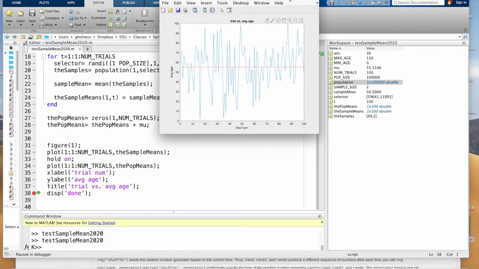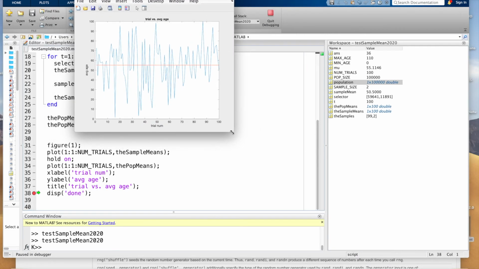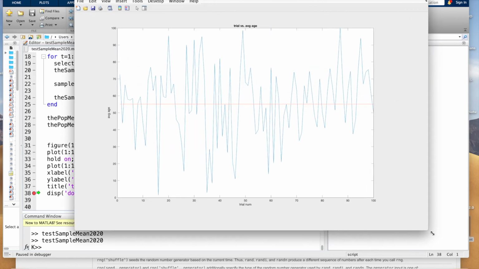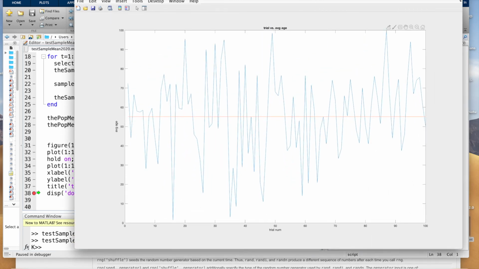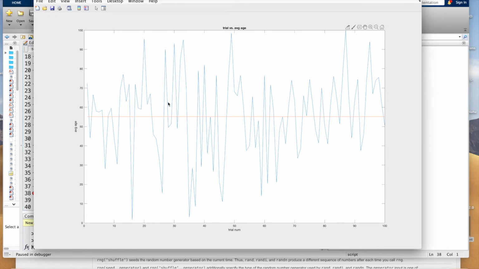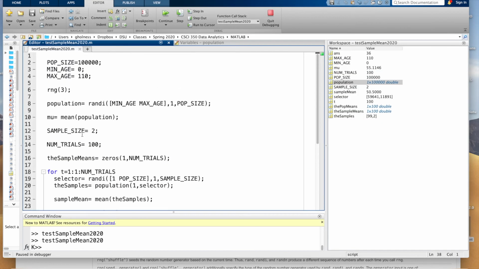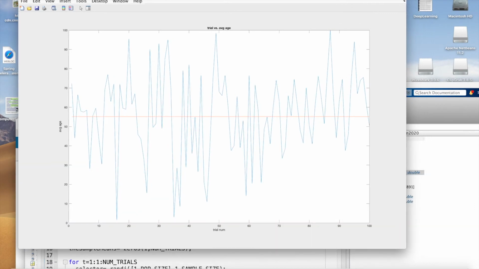Okay. So the first thing we plotted was the sample means, and this has a number of samples is 2, and the second plot we did was the population mean. So the population mean in this graph is in red, and the sample mean is in blue. So as you can see, the population mean mu is 55.1146 years, right? And over time, for each of the 100 many trials, it doesn't change, right? Because the population mean mu doesn't change.